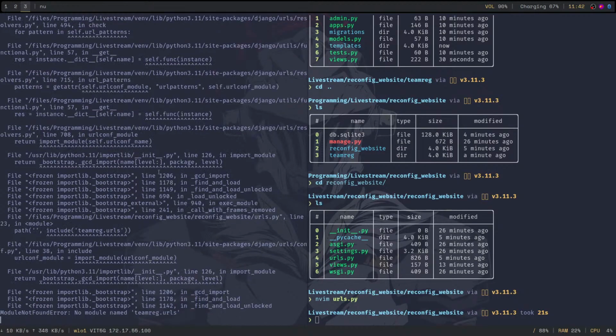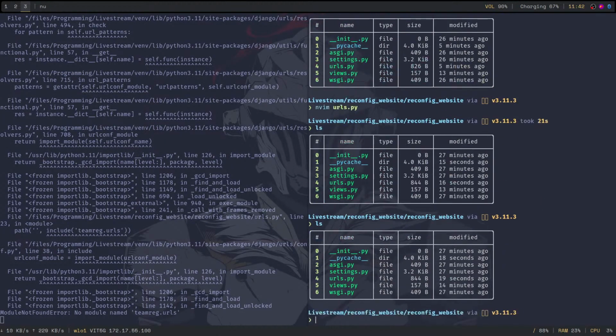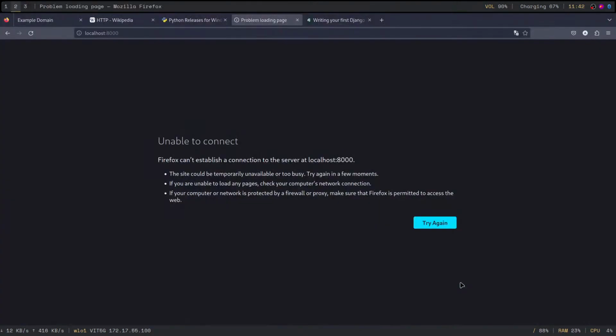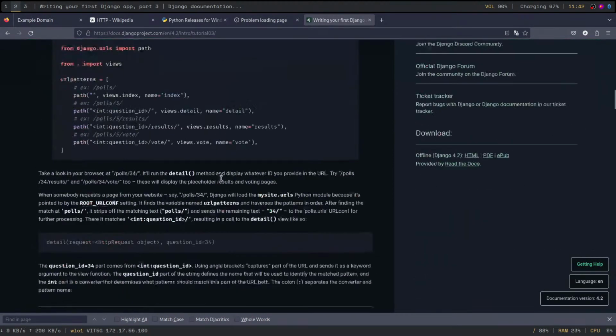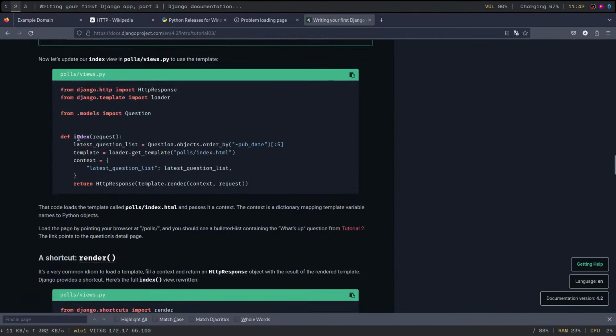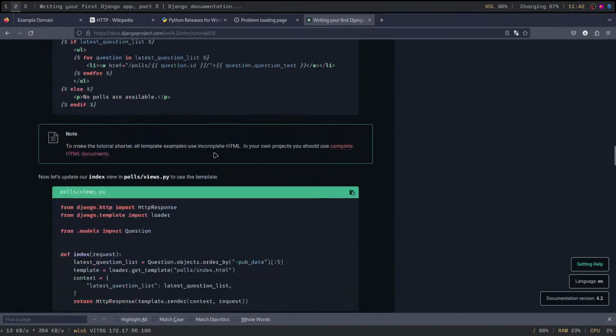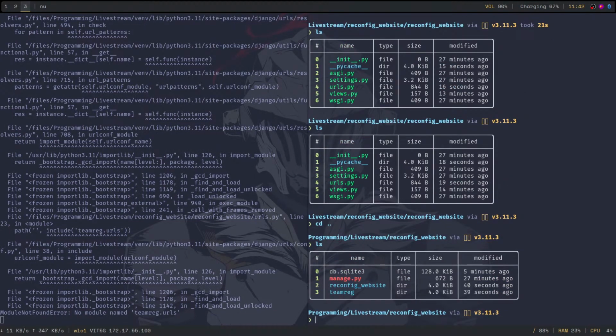Let's run the server now. Team reg dot URLs. There is. Okay, this is not good. I was certain this is how it worked. Okay, let's see. Did I name it wrong? Team reg, yeah. Reconfig website.